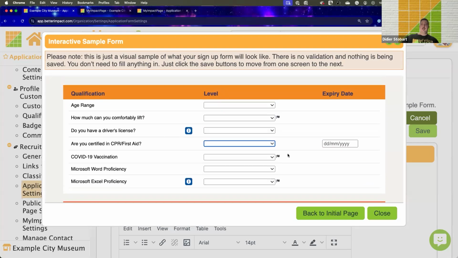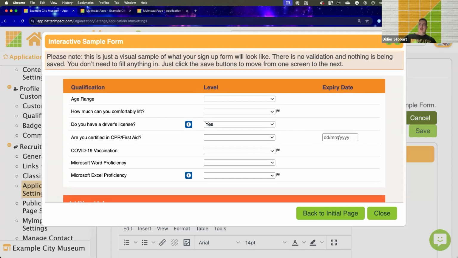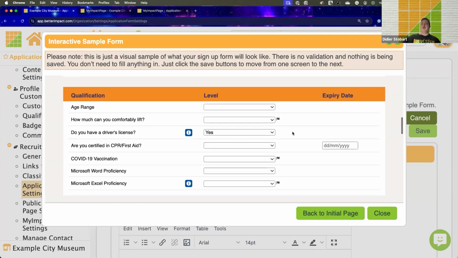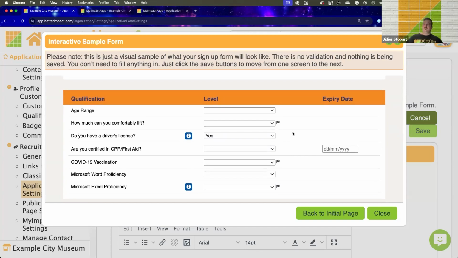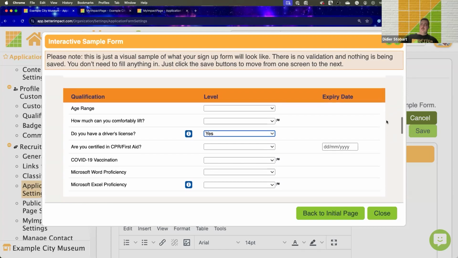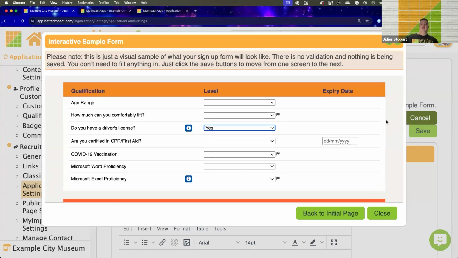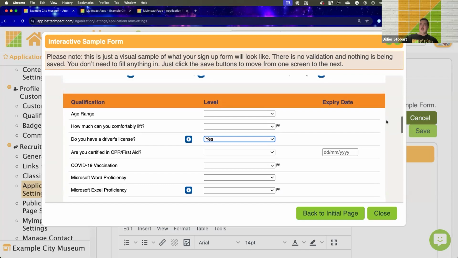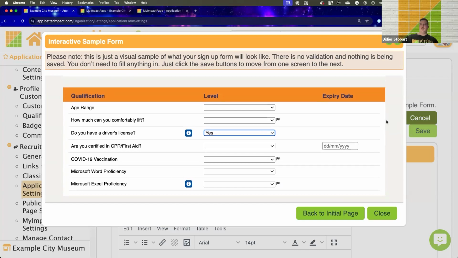So a really easy example for me to explain is a driver's license. This might be mandatory for a driving role, for example. So if they tick yes, and you might add an expiry date to that driver's license, they'll be qualified for that role. If they click no, they're not qualified, they won't be able to sign up for that role. So a few things you can do with that, and you can basically connect different qualifications to different roles, to make sure the right people are signing up for the right roles.